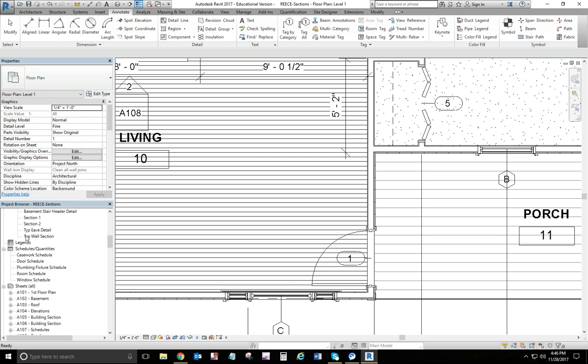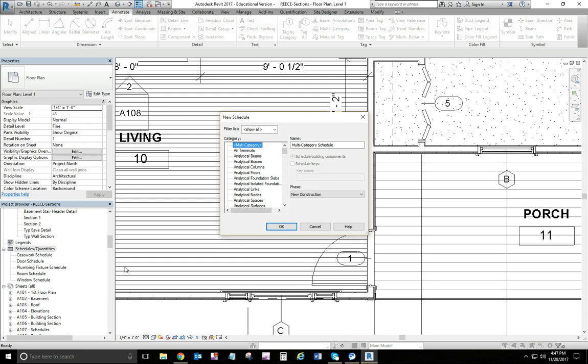All right. Now, over here in the browser, if the schedules are not showing up, you just right click on schedule there and you go new schedule. Okay. And you just scroll down and you pick what you want. It may be easier if you go filter list here to just architecture. Okay. And then it'll bring them all up. Well, they're not showing now because I've already got them in here.